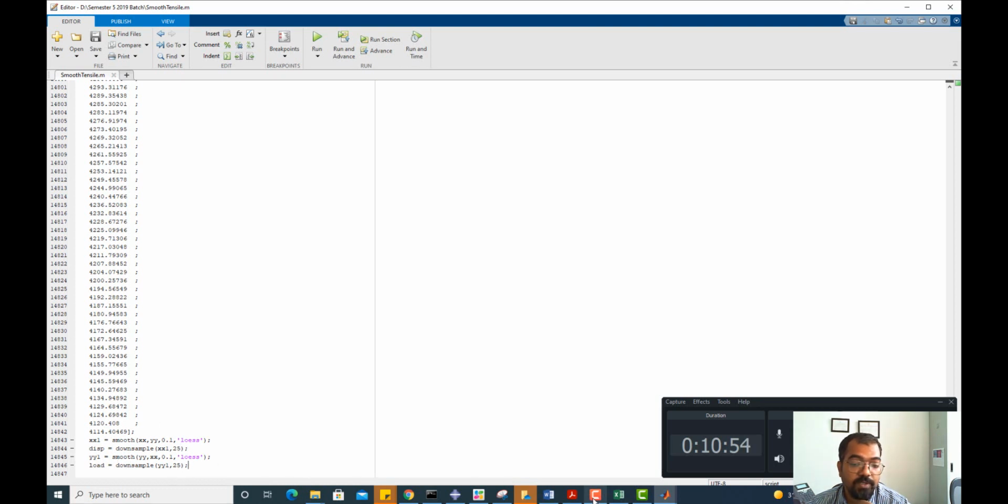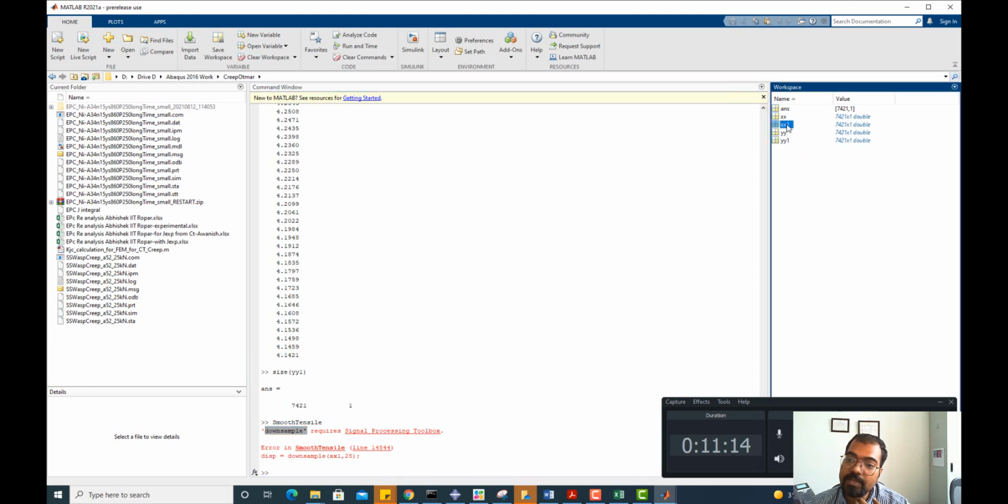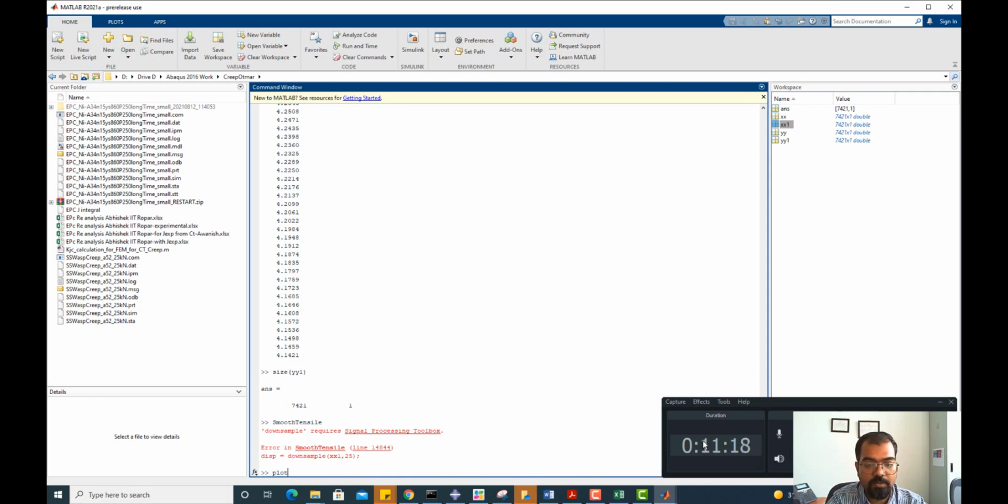But this code will work only if you have the Signal Processing Toolbox in MATLAB, which I don't have, and this is why it is not working. So just the downsample part is not working. Apart from that, you can see I have YY1 and XX1, of the same sizes. So let me show you how it looks.